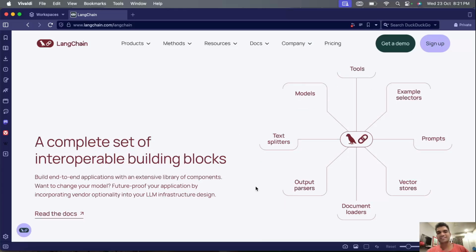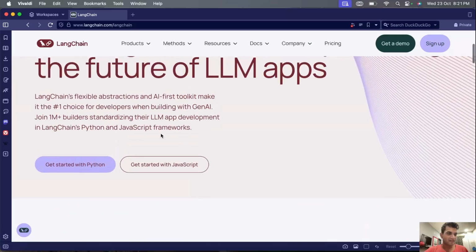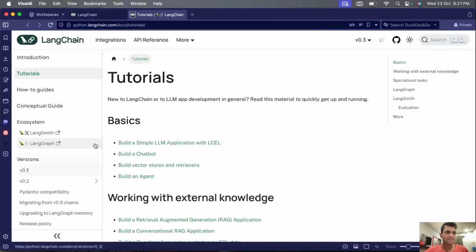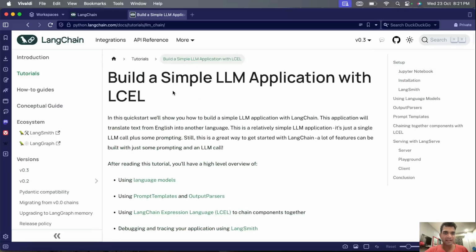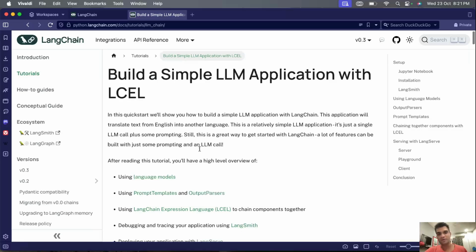So now that we have discussed what LangChain is and why we would go for it, let's read the documentation, and let's at least set up the OpenAI side of LangChain so that we can use OpenAI APIs through LangChain. Let's go to get started with Python. It takes you to the documentation, and let's go to building a simple LLM application for now.